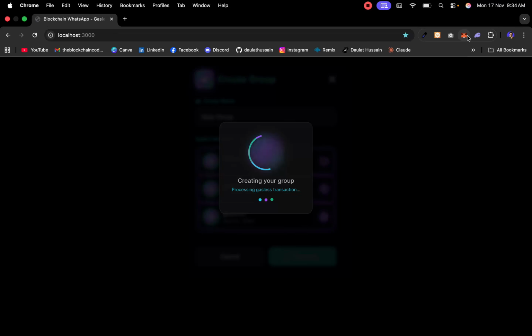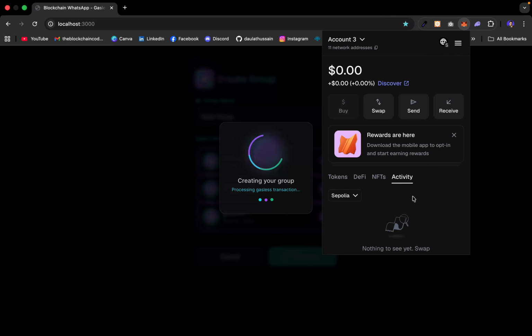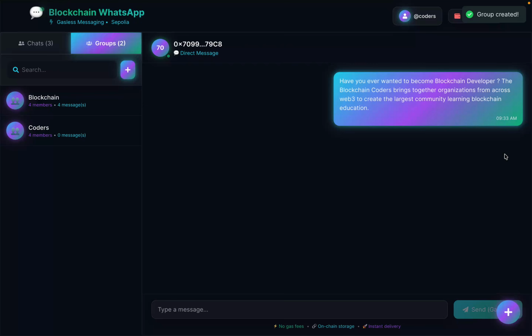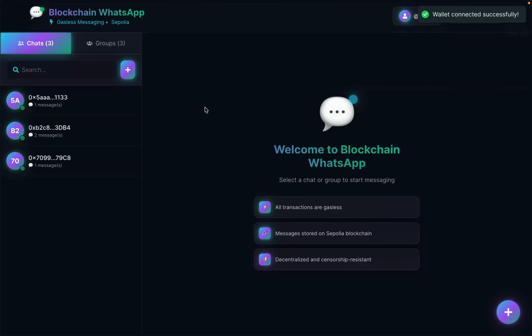If you check your MetaMask wallet, all the activity section is empty because I don't have any funds, but still we are interacting with the contract because it's a gasless transaction. We only have to sign the data, and every single transaction will be taken care of by the contract. And if I give a quick reload, you will find that I got the group.